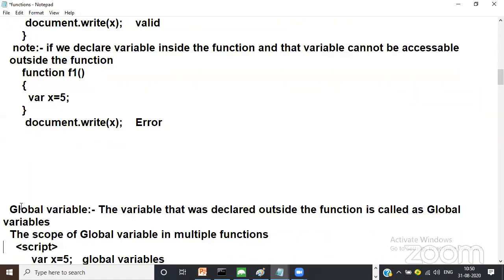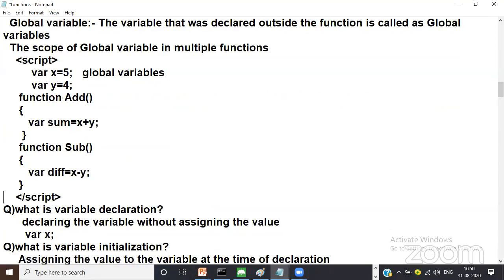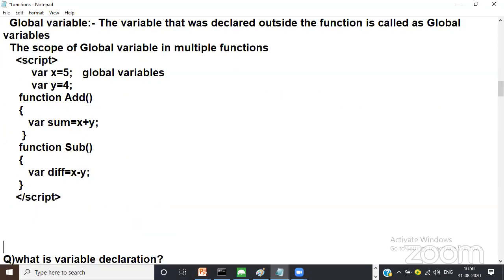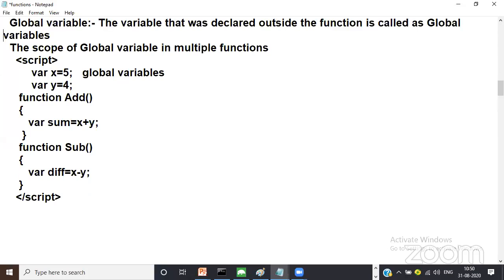I hope you understood. Next one, what is a global variable? The variable that is declared outside the function is called a global variable. The scope of a global variable is multiple functions, meaning you can access the global variable anywhere within your program.